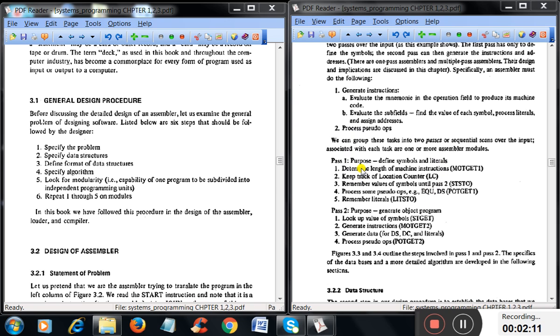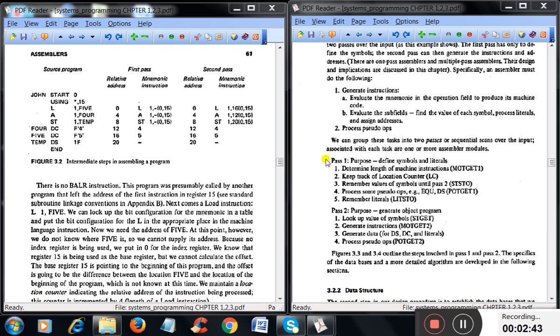Let us see the first step: generate instructions, and the second step is process routes. These tasks are subdivided into two passes, pass 1 and pass 2. In pass 1, the purpose is to define symbols and literals. So in pass 1, we just determine the length of the machine instructions. What does determining the length of the machine instruction mean?